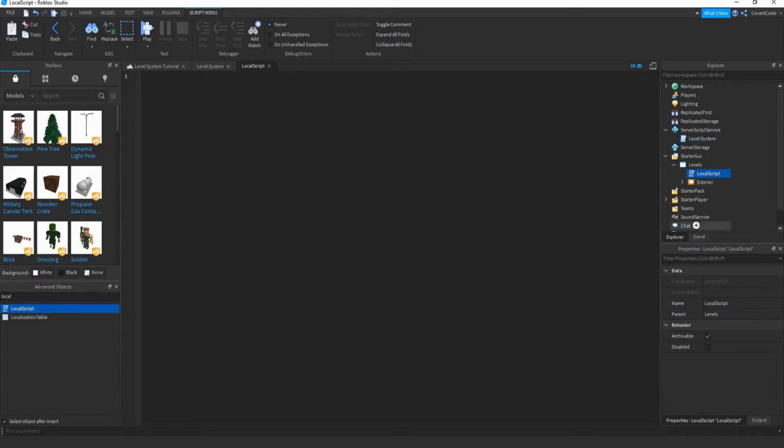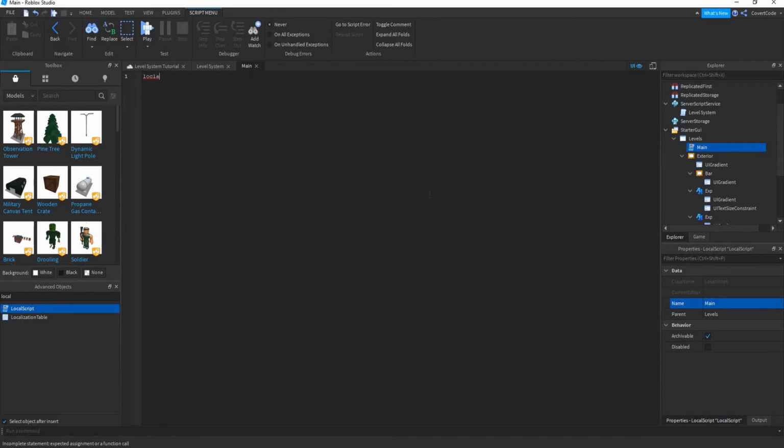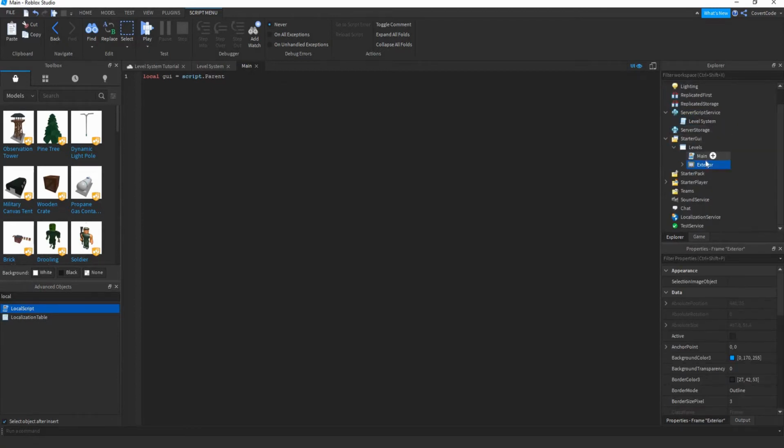Okay, and let's call this main or something. Okay, so let's declare a few variables here. Local GUI equals script.Parent. So GUI is the script's parent, its levels. Now we need exterior. This is basically to avoid having to do script.Parent.exterior whatever, you know, just have clean variables that you can use.